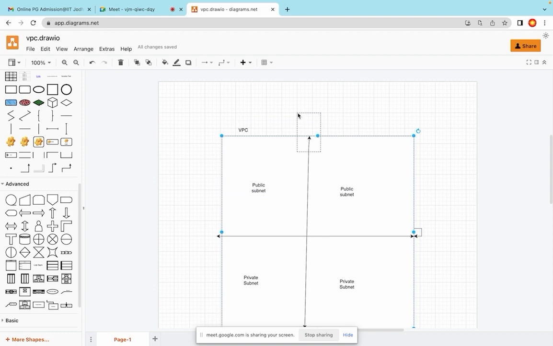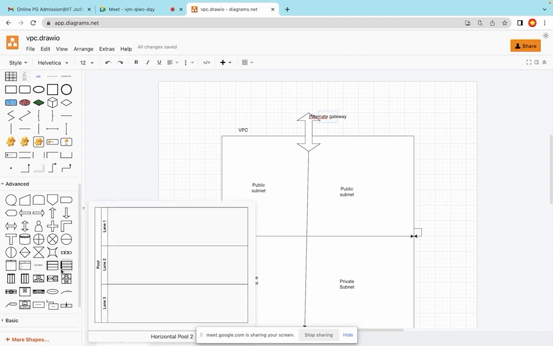Okay, just consider this as a gateway. This is called internet gateway. Any traffic which will come from the public, outside of this VPC, it will come through this internet gateway.